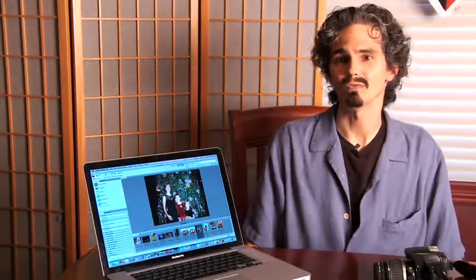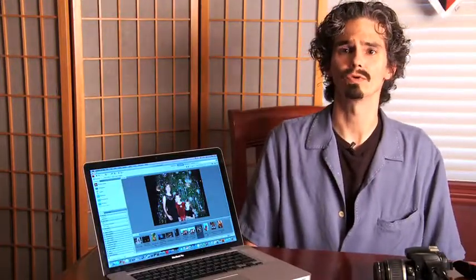Even the best digital cameras can make mistakes. Problems like red eye, poor exposure, or wrong color balance are all problems that you can really quickly fix in photo editing programs such as Photoshop.